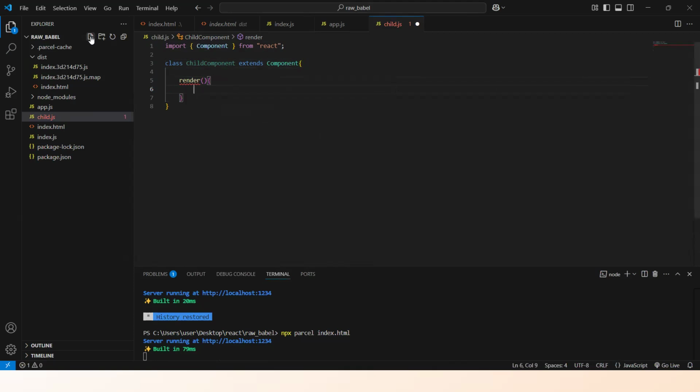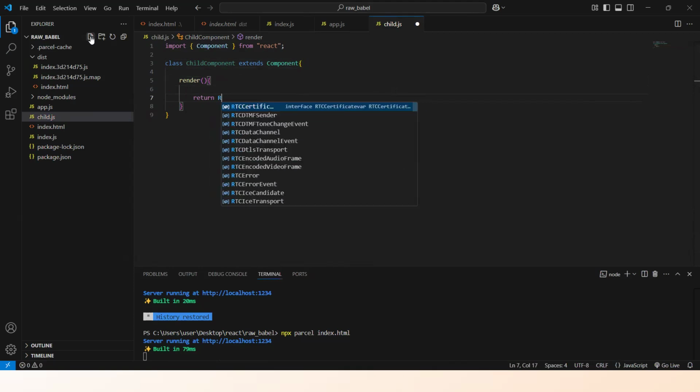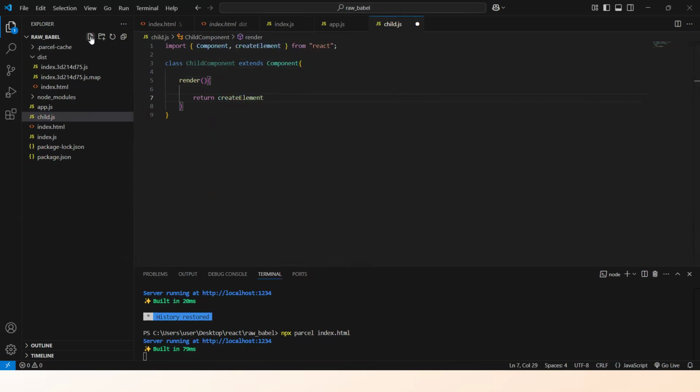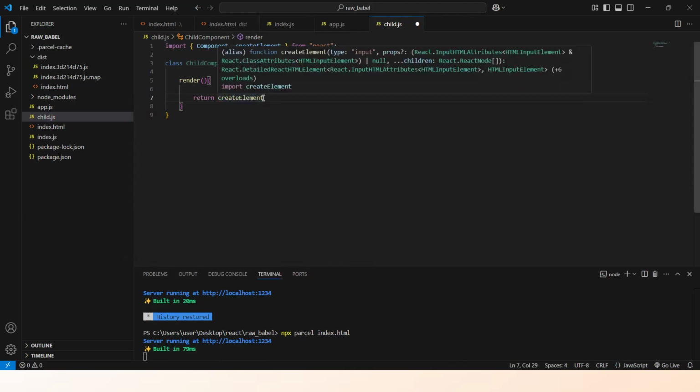It must. And this render method must return either JSX, I like showing you all the options that you need to know, or it can return createElement from React. I have imported it from React. So I can actually say React.createElement, or I can just do createElement and import it. If you want to import something, if you write it out like this, just make sure your mouse is immediately after whatever you're writing.